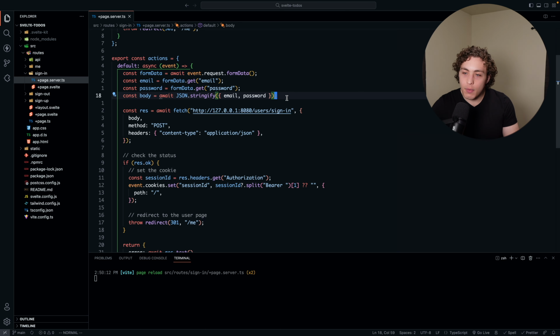But for now, all we're doing is wrapping this up in a body, and then we're going to pass that request up to our sign-in endpoint. This is hard-coded. Eventually, this will all be taken to production, but until then, I'm just going to hard-code to localhost because it's easier. I'm making a request to users/sign-in, and that's the route that we just took a look at within the Go app.